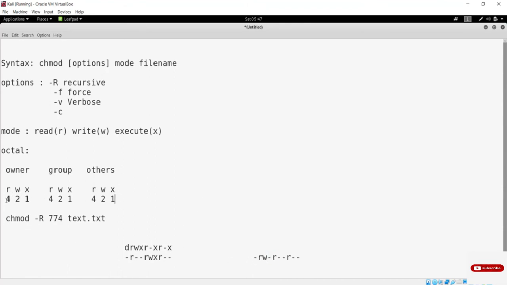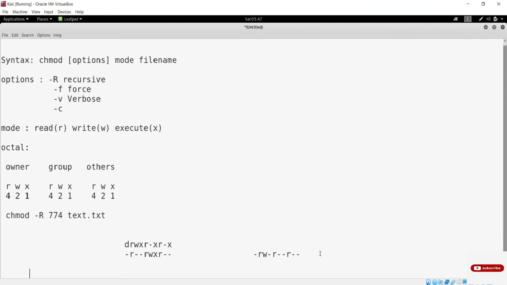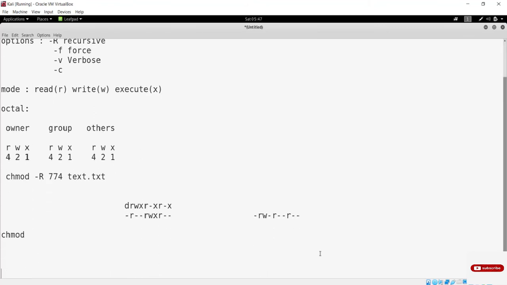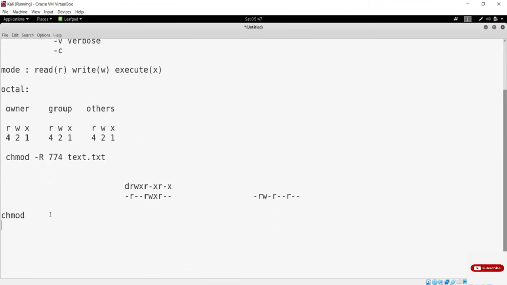If you see here, if you pass 4, 2, 1, this is basically for read, write and execute. If you add everything over here, 4 plus 2 plus 1, everything is 7. Let me give you a real quick example. If I say chmod, let me make a space first, and I want the file to be read by everyone, executed by everyone and written by everyone.